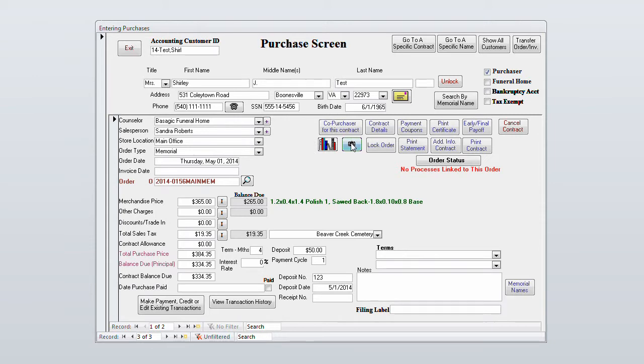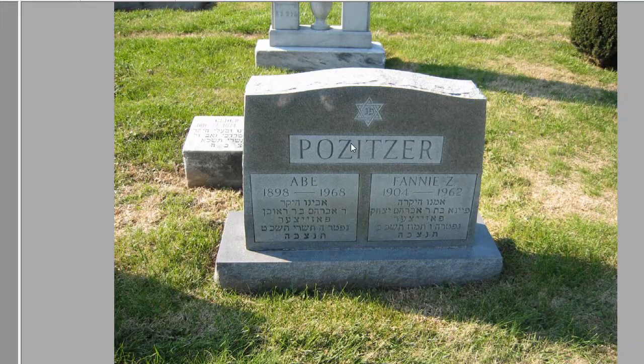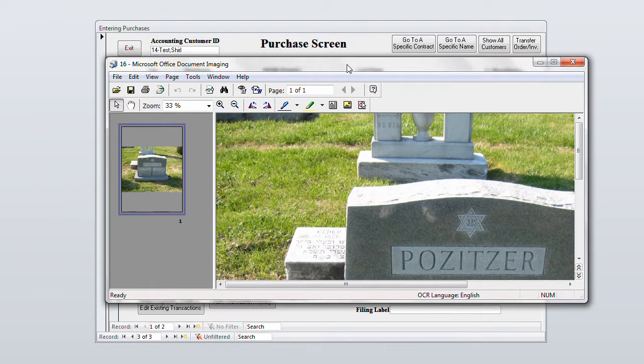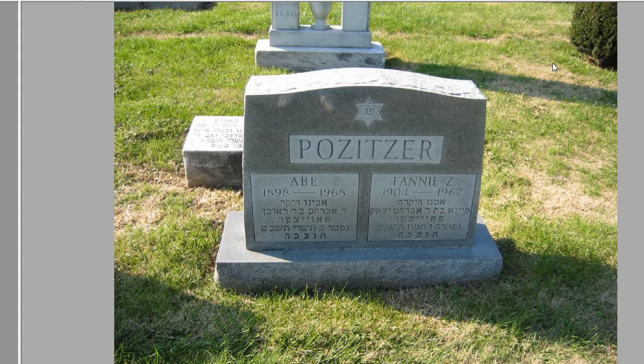Now, here is the photo option. This allows you to take a photograph of the grave, and I'm going to slide this over because I want you to see this Microsoft Document Imaging software. This is free software, and if I had multiple photographs, it would show multiples over here on the side. I could choose those multiple views, because you would probably want to take a picture of the front, the sides, and the back.